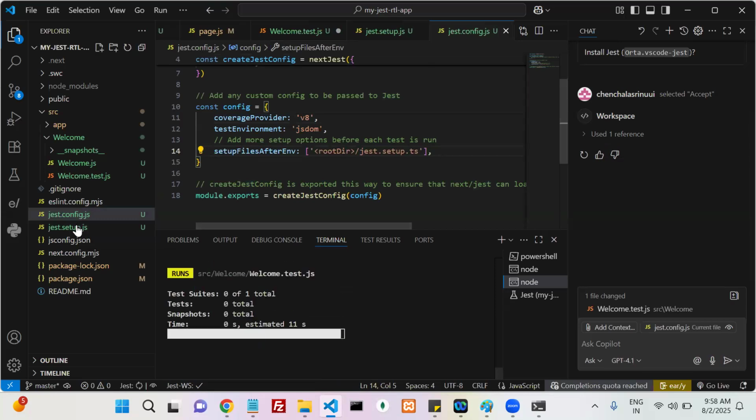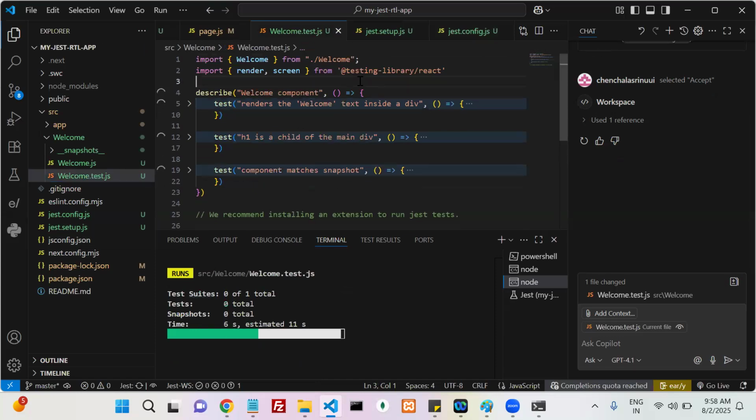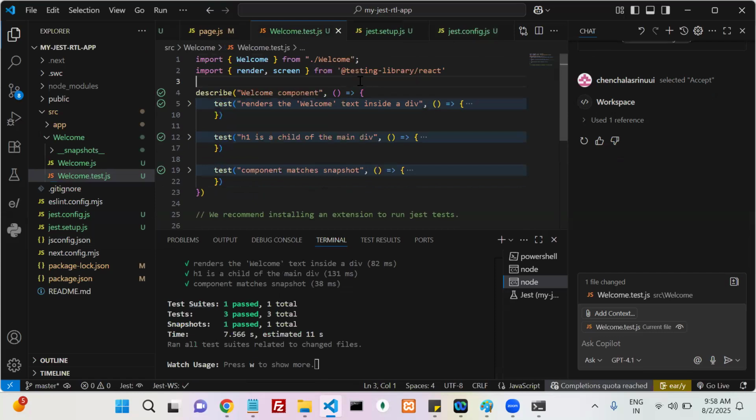Whenever you do the uncomment, you can go to welcome.test. This line is not required again and again. This line is not required. This line is not required. Understood? Got some idea now how Jest is going to work.